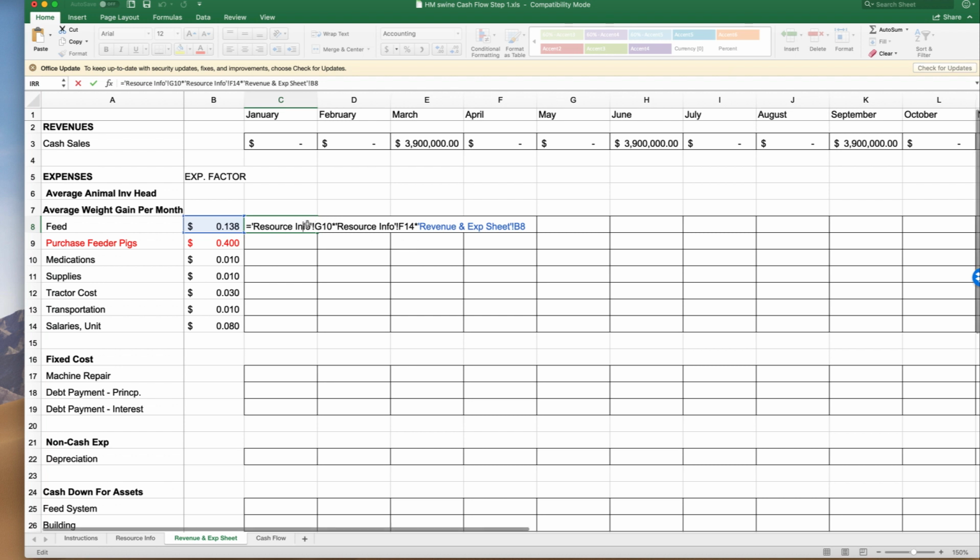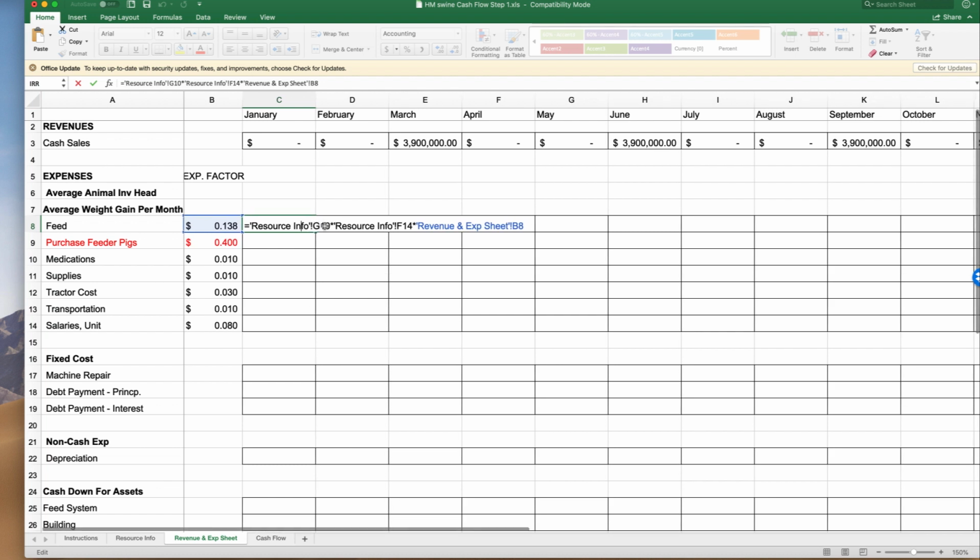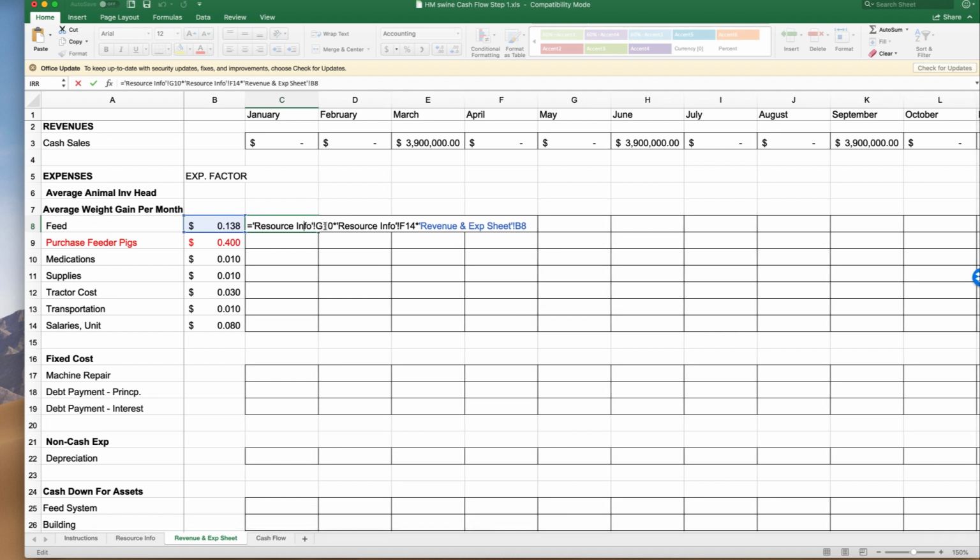Well, I know one thing. The number of head I have, the G10, it was fine. That's what I want to do. It's going to go across each row. However, F14 represents what they gained, and so I want that to stay still. In other words, I don't want it to become F goes to G or H, or F14 goes to F15 or 16. I don't want it to move.